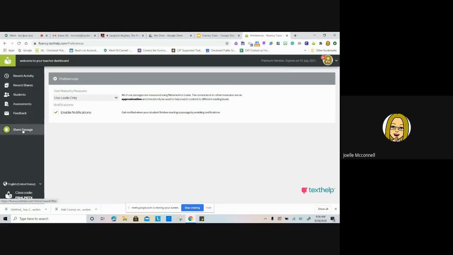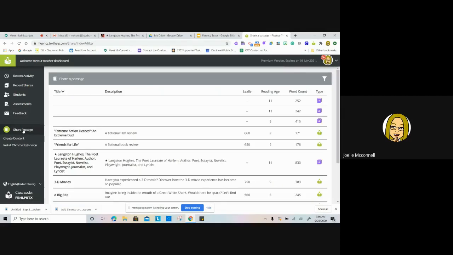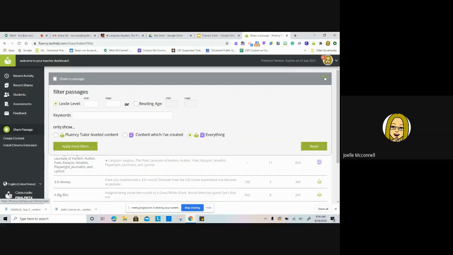So I'm going to come back to share preferences. I know I'm sharing by Lexile. Now I want to go to filter, and you can see the little filter over here. I'm going to filter my passages. I can filter by Lexile here. I can filter by reading age. I could say I want a passage for 7-year-old reading ability to, let's say, 10.